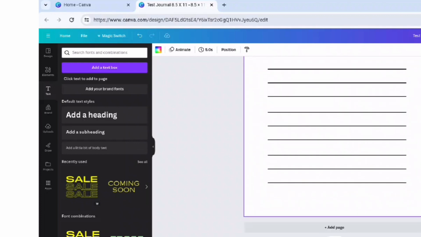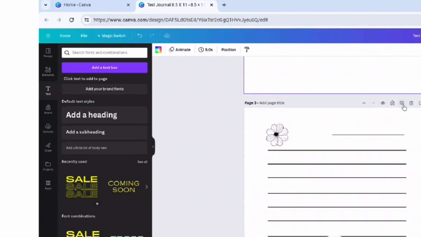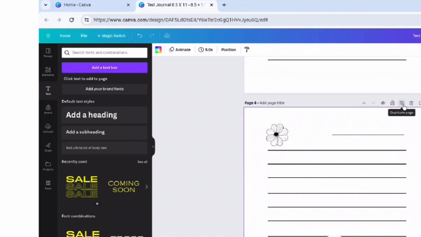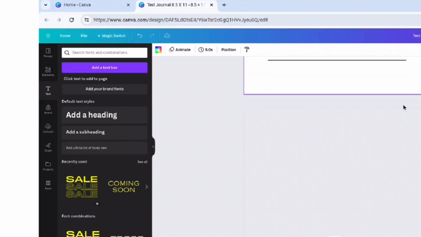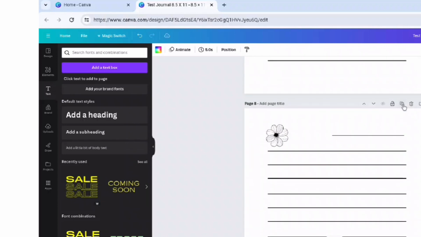At this point, I'm going to go ahead and duplicate the interior page just by pressing duplicate. And I'm going to do that over and over until all of the pages are duplicated that I want to duplicate up to. Most times I do between 60 and 80 pages for the interior.